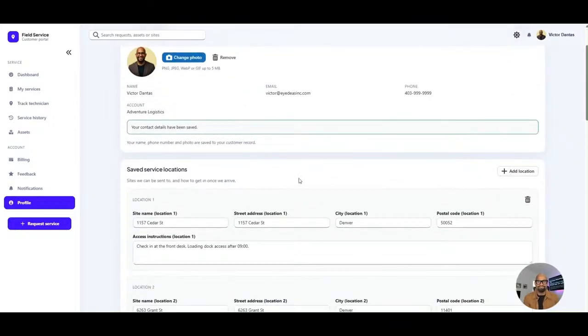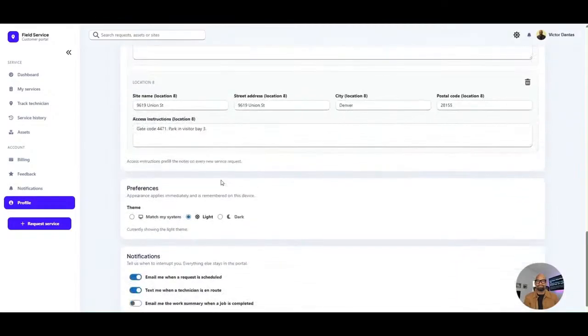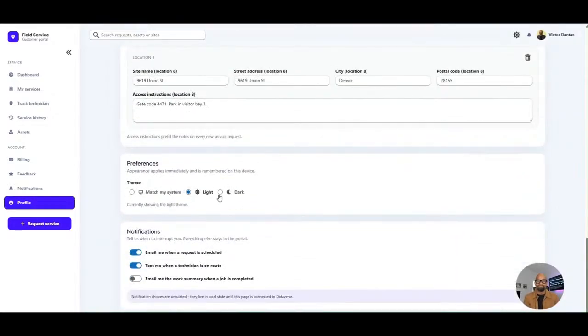There is more information about service locations. I can add more service locations. And if I scroll down, I asked it to implement the dark theme profile.